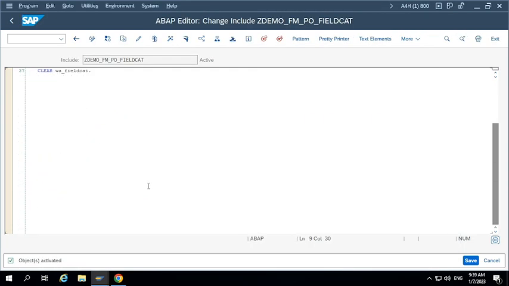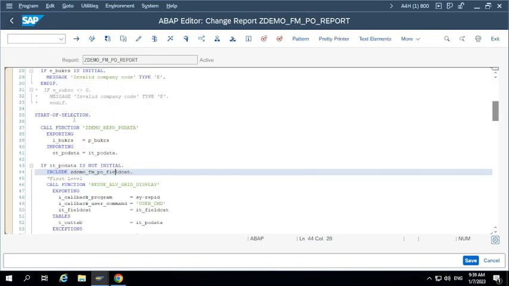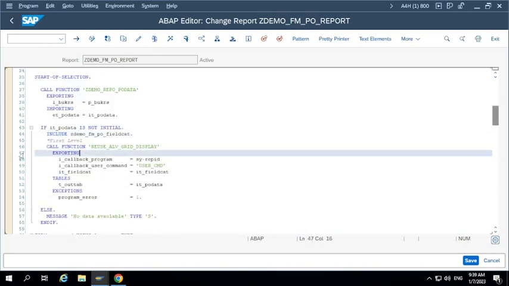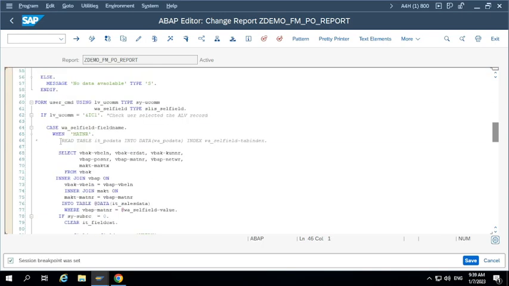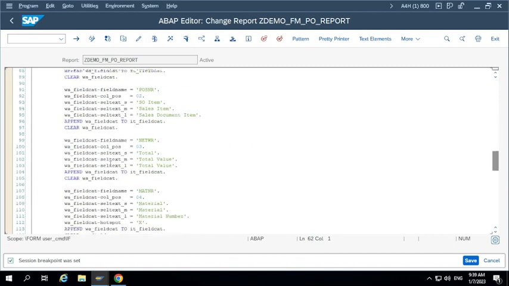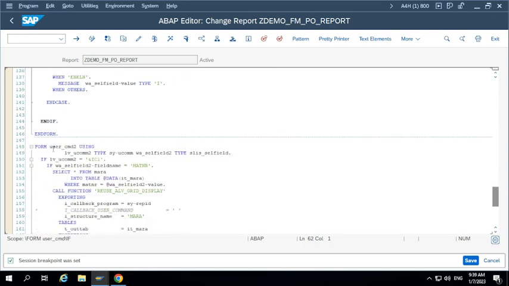Now let me keep a breakpoint and see how each level is working. So this is the first level. Keep a breakpoint here at the first level ALV. The user command is the second level. Keep a breakpoint here, and also at the third level, user command 2. Keep a breakpoint and execute.